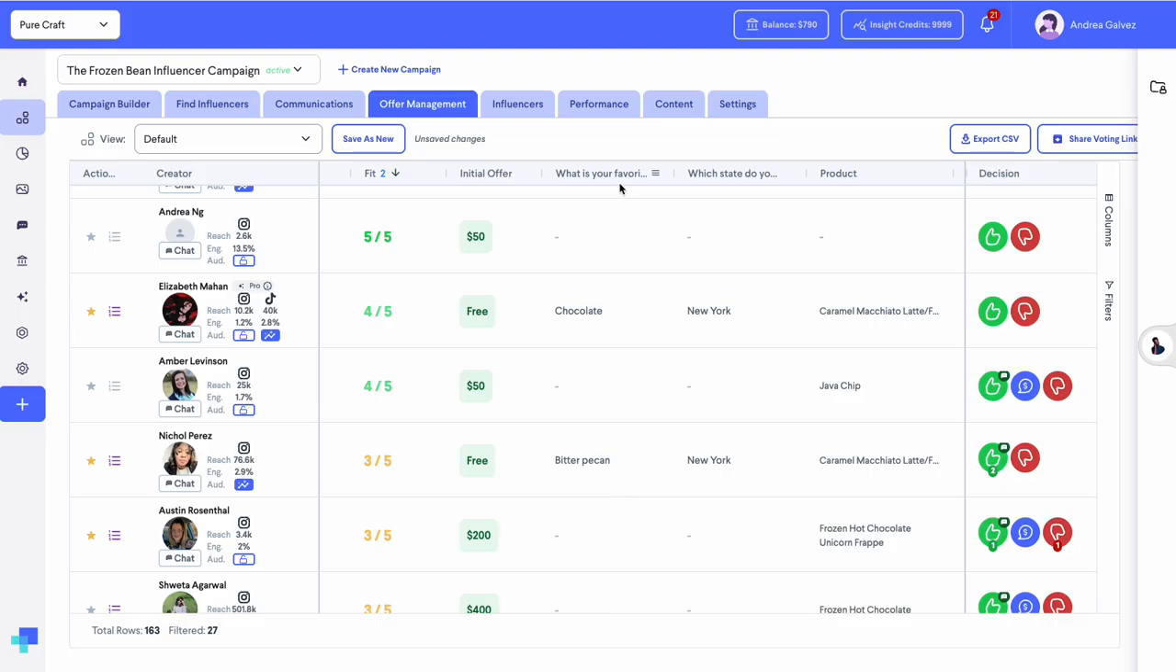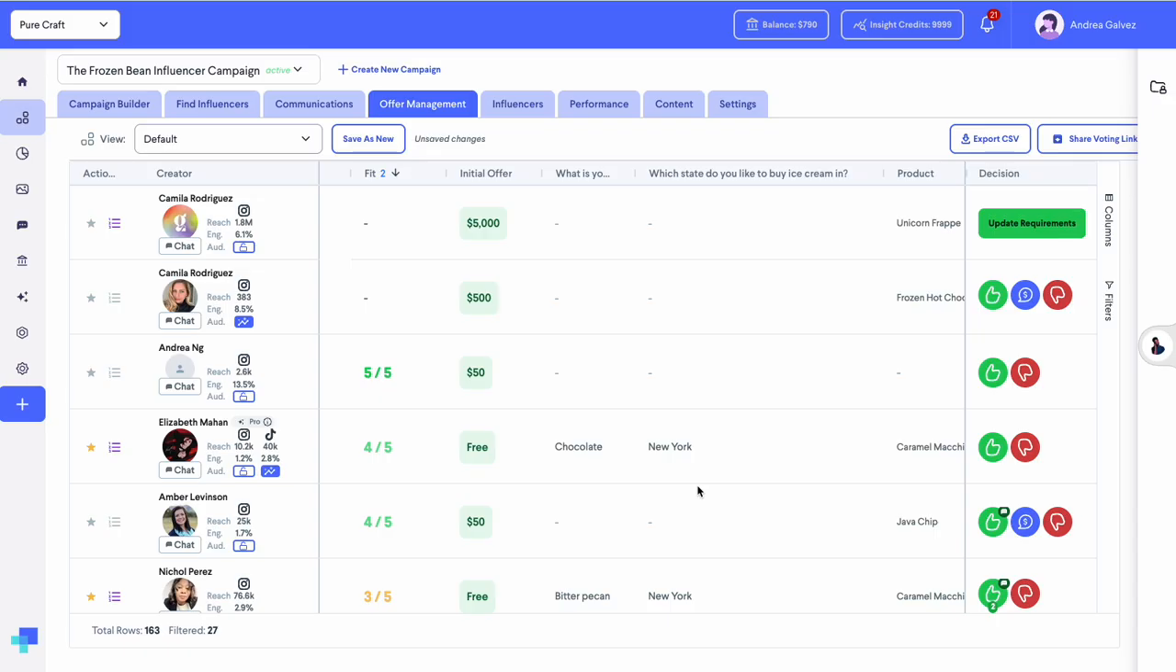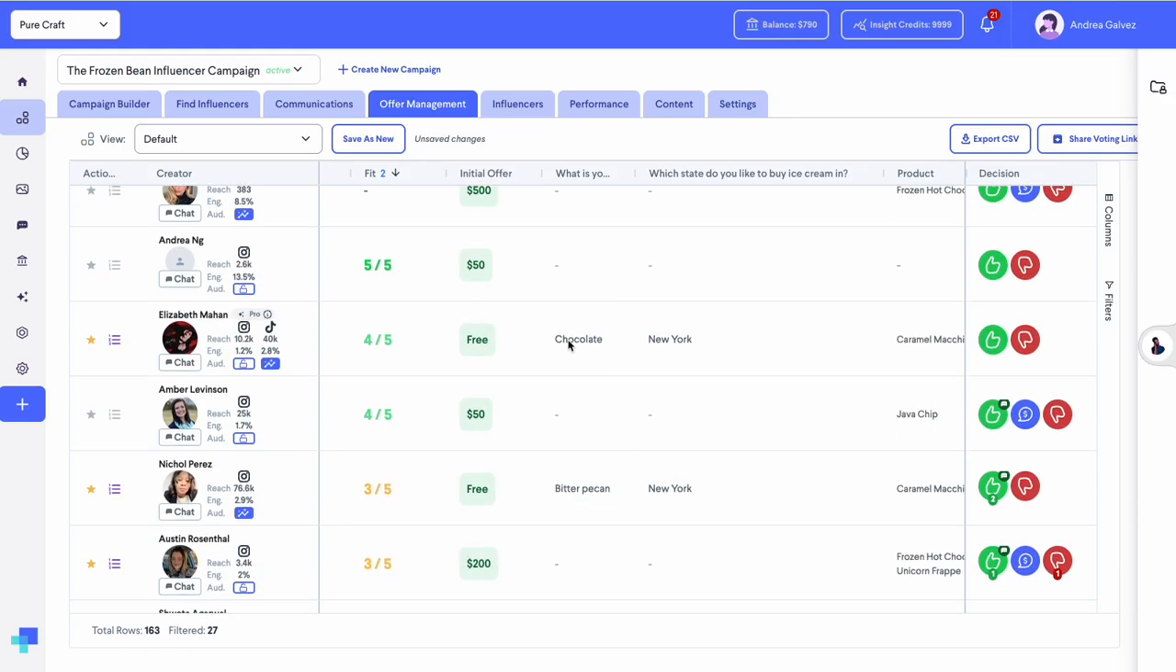And then we pre-organize the custom questions that you set up in the campaign to populate here for you so they're easy to see. So for instance, this campaign had 2 custom questions. What is your favorite ice cream flavor? And then what state do you buy your ice cream in? For instance, maybe this ice cream shop is doing a promotion on their chocolate flavor, and so they only want to work with creators who love chocolate. You could ask that question in the application process and then see it and sort it easily right from your offer management tab.